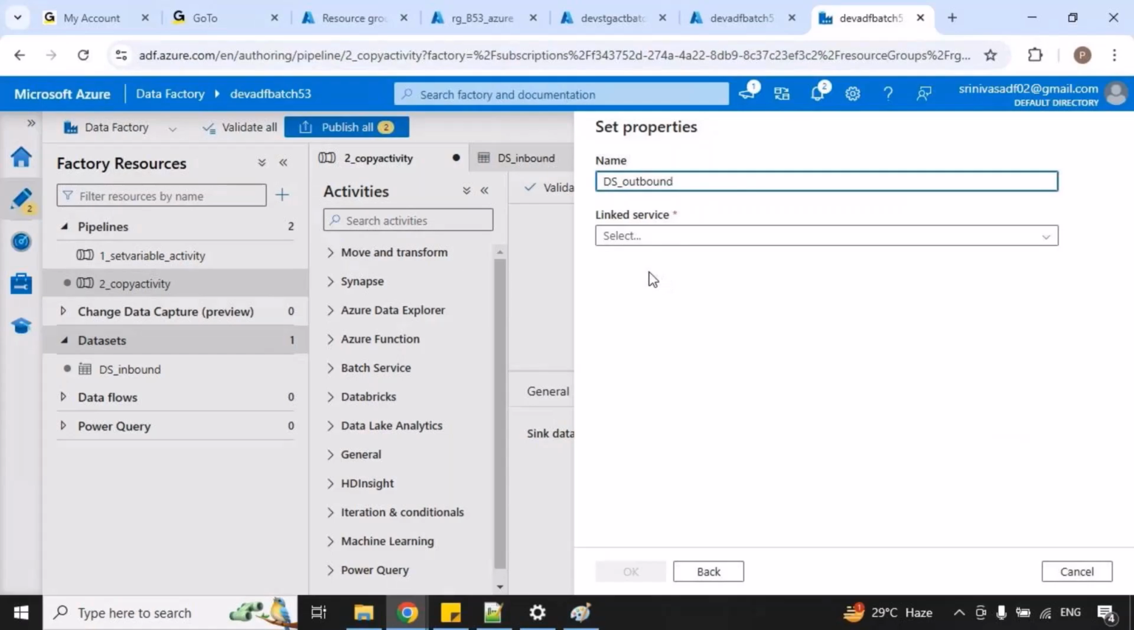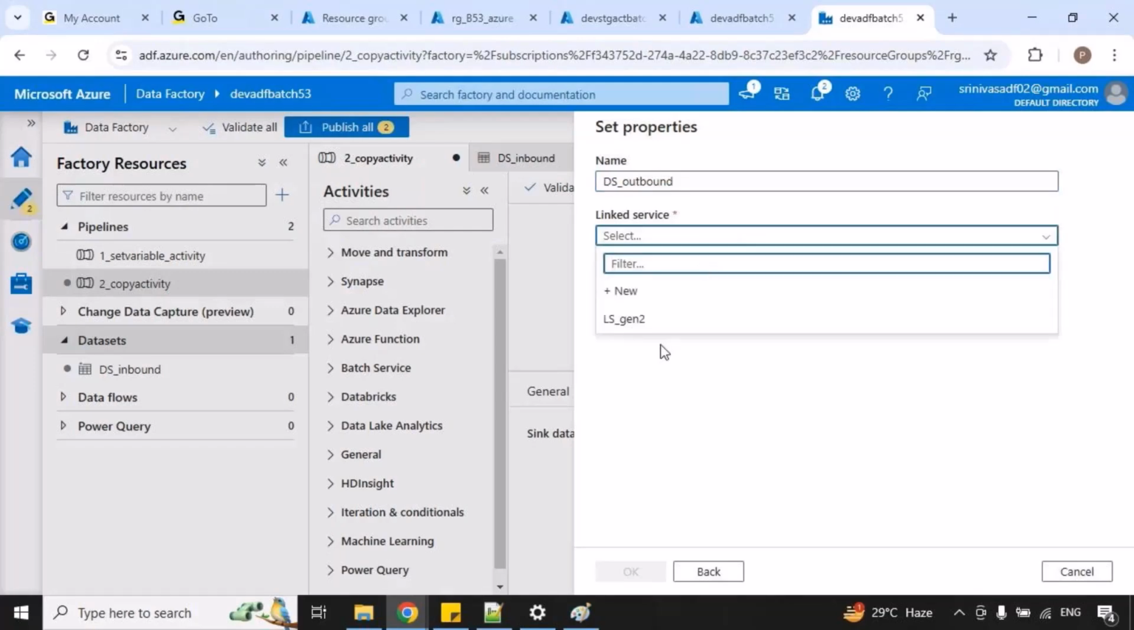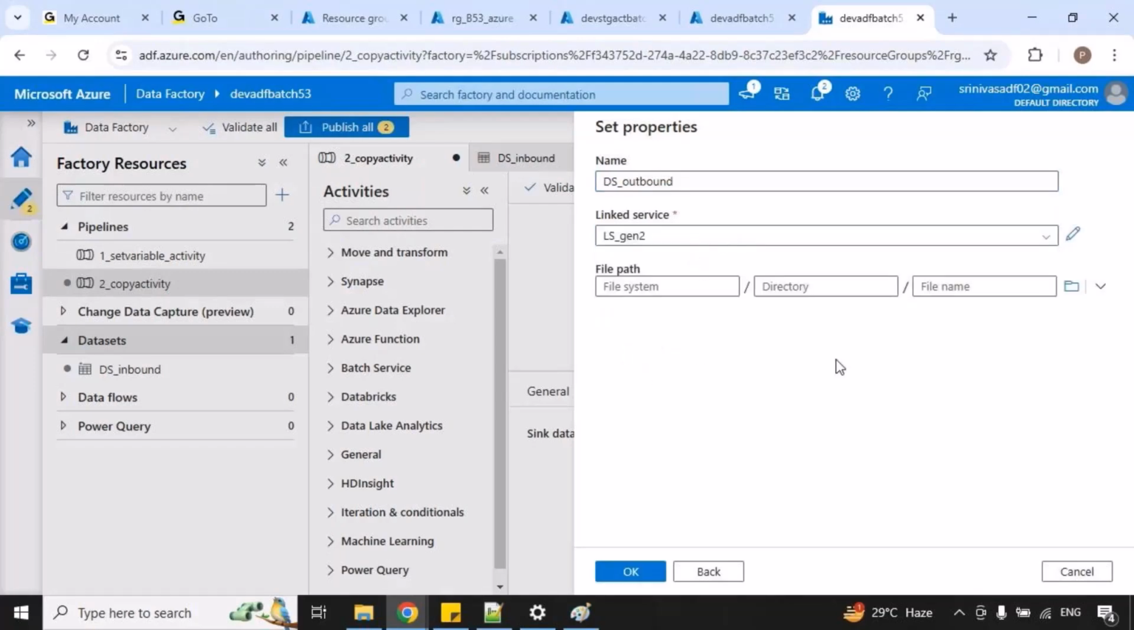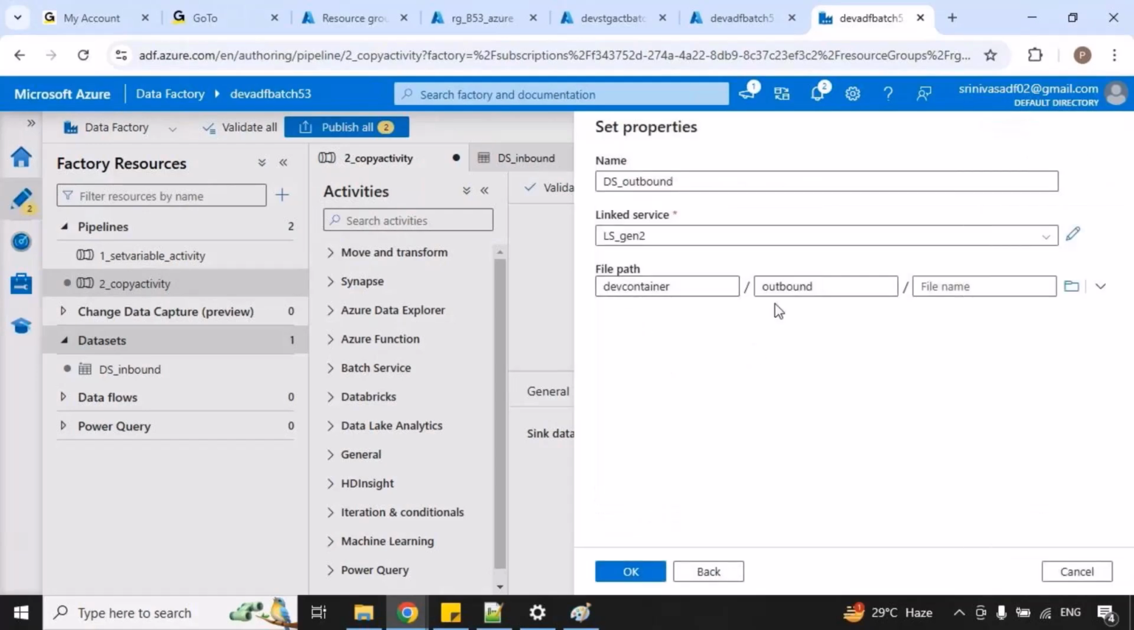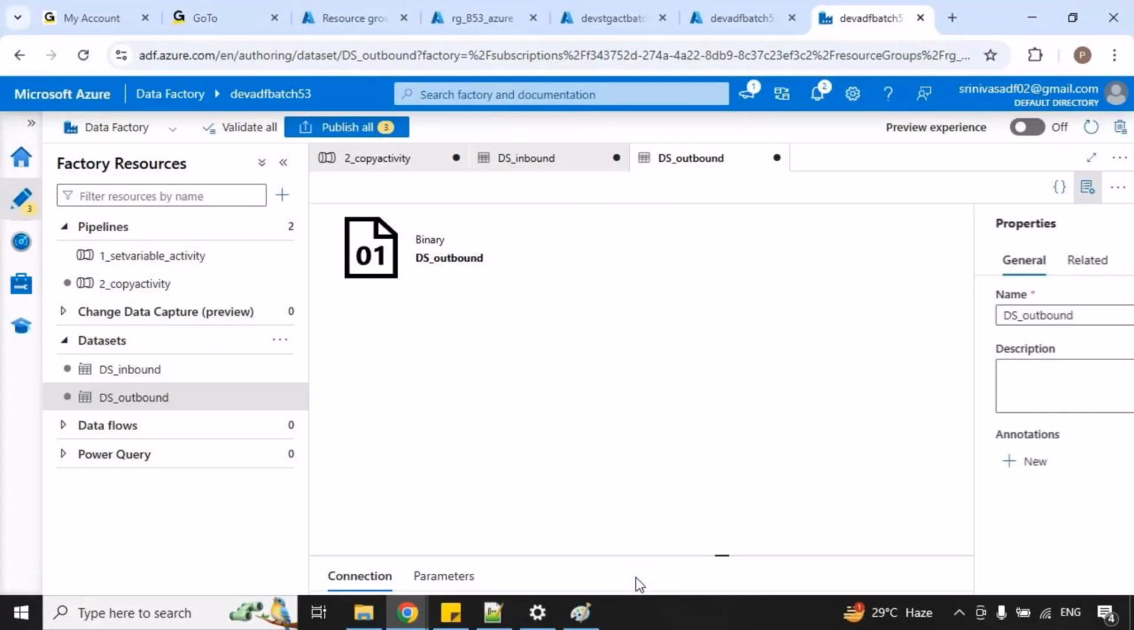Now make sure we have to attach the linked service. I'm attaching the linked service. So here I'm connecting to the dev container, outbound folder. Here you can see dev container outbound. Here we are not providing any file name, so that whatever the inbound source file is will be copied here as it is. Okay, click OK. This one.